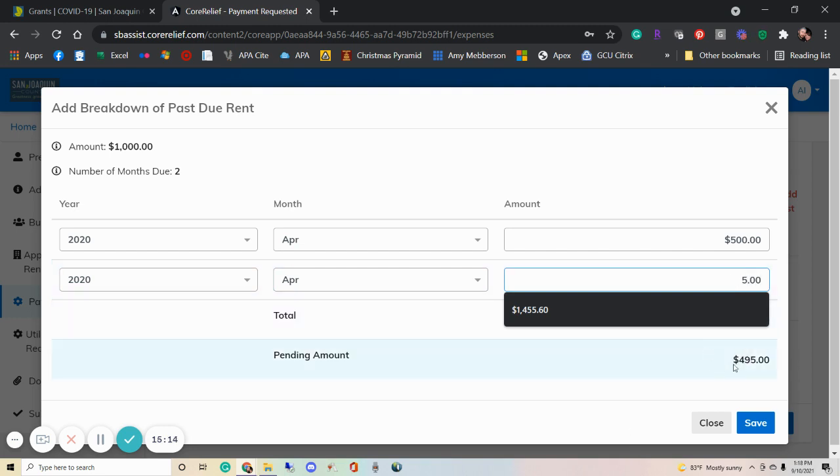As you enter things here, you can see this number where it says pending amount goes down or up depending on what you enter. So if I enter 5,000, it'll say negative because it does not match at all what I entered previously. So if you put an extra zero in there, it'll let you know.